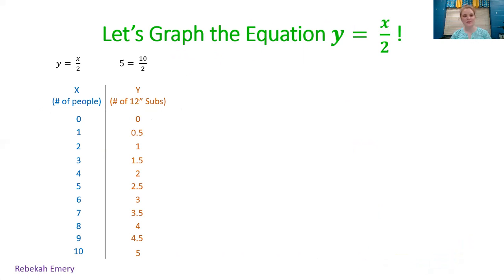Now, for this one, we're going to use a graph. A question for this one would be like, how can I graph an equation y equals x over 2? Well, let me give you an example. Say, for example, the Emery family on vacation eating out at Subway on a budget.